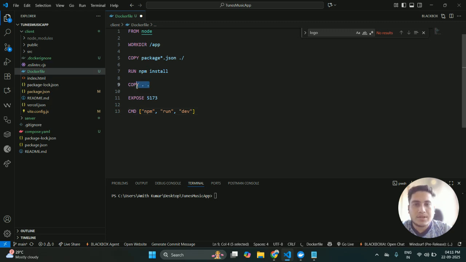Then after run, we are writing this copy. So what is happening in copy? All the front end code is being copied into our work directory. Then we are exposing the port 5173, so the port 5173 within our container is exposed, so it is open for port binding. Port binding we'll do in our Docker Compose file, that we'll see. And then the final command to run our application within the container is npm run dev. All right, so this is our front end's Docker file.